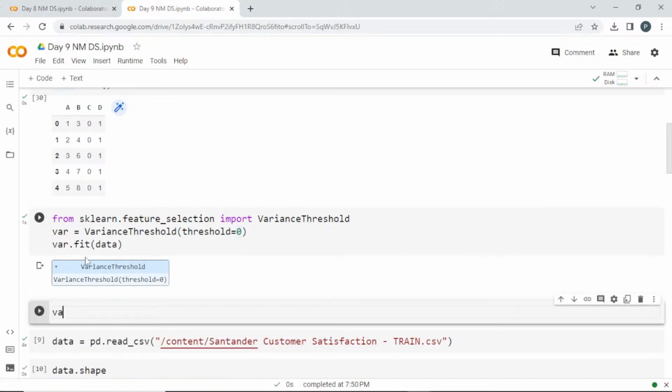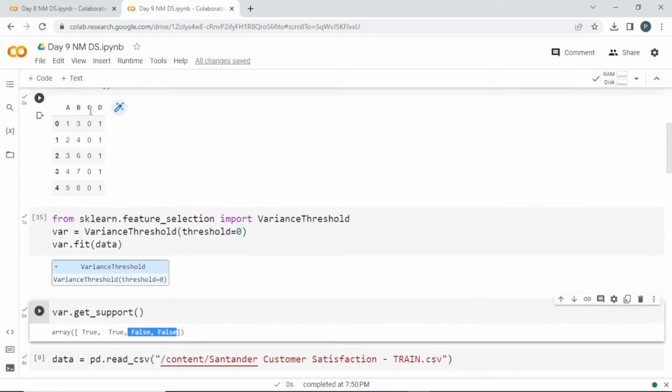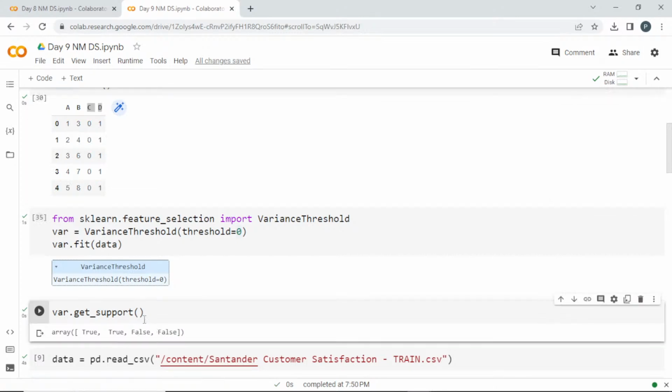Now if I go and get this variant dot get underscore support, it is going to give me boolean values true and false, true false false, which means if it is false, then it is going to be those having threshold as 0. So I can use it as a filter to get that.